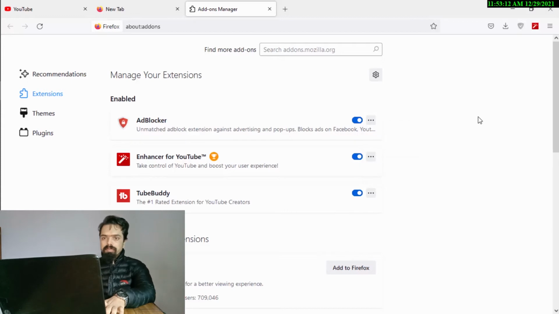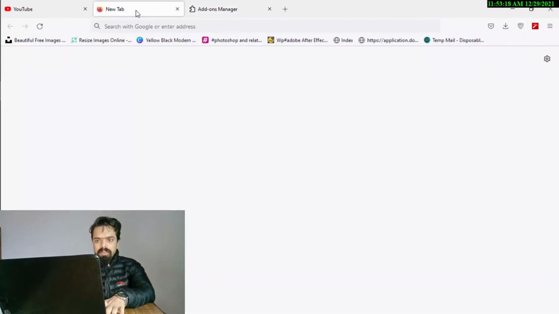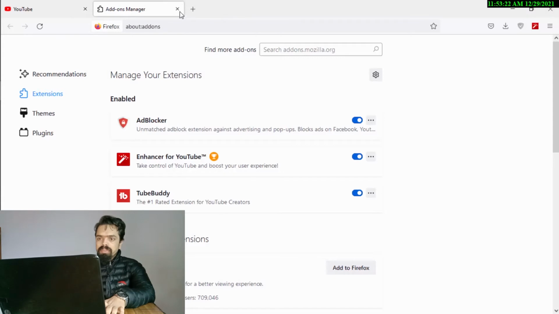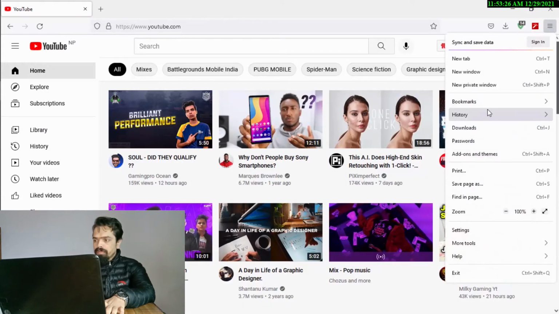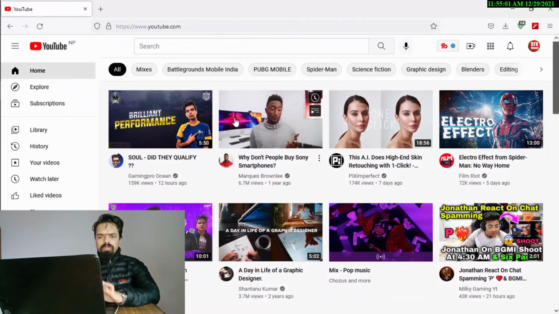Right now I am using Mozilla Firefox, so depending on your browser, you have different techniques to erase all of these things, but that's the basic way you do it. Make sure you clear all of these things: bookmarks, history, downloads, passwords and add-ons and themes. Now we are done with the browser.